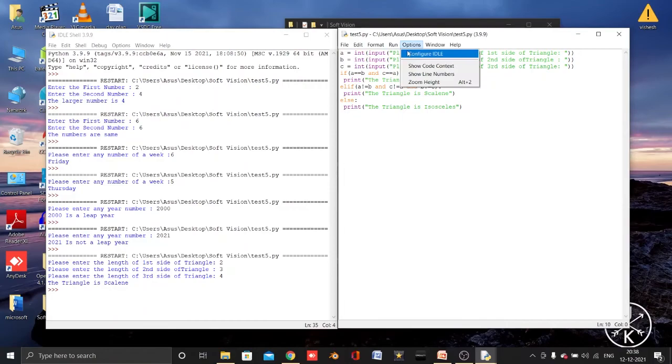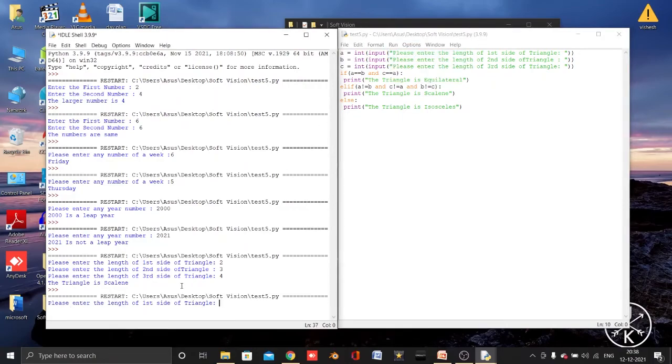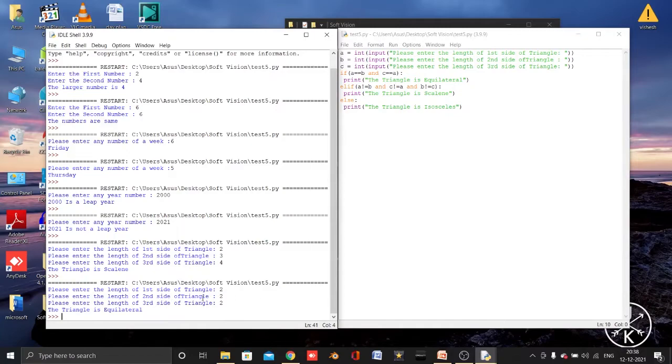Let's run one more time. I'll enter values for an equilateral triangle. Let's enter 2, 2, and 2. Hit enter. The triangle is equilateral.